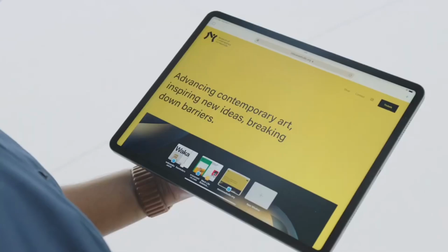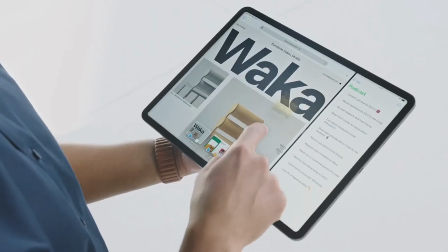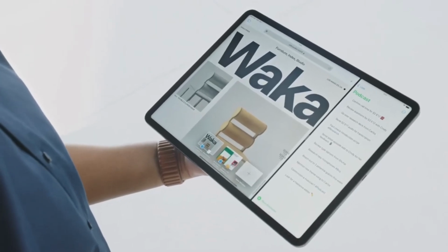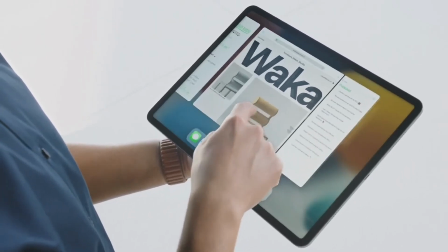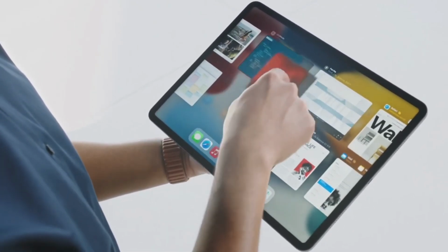I often have a lot of Safari windows open, many in split view paired with other apps. And now I can just tap to quickly switch between them. I can also add or remove windows right here from the shelf. And we've made the app switcher even more powerful. I can now create a split view just by dragging one app over another.